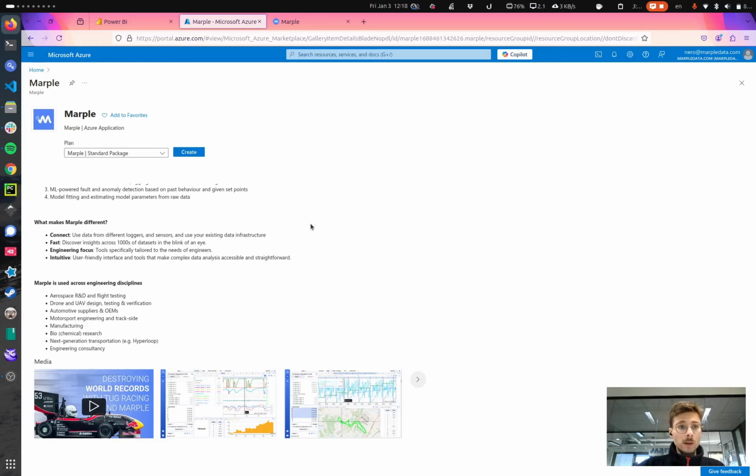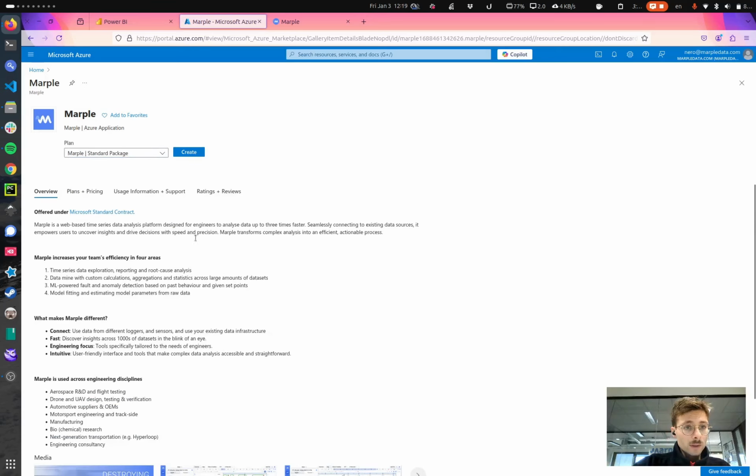We have 2 tiers currently. We have the standard package, and we also have a proof of concept, where we help you set up the coupling to Marple, to the database itself. We also have tailored offers, so make sure to reach out if you have any questions about this. Basically, Marple runs on your Azure resources. It gets its own resource group, its own database to keep some of the metadata, and it uses containers to run the application itself.